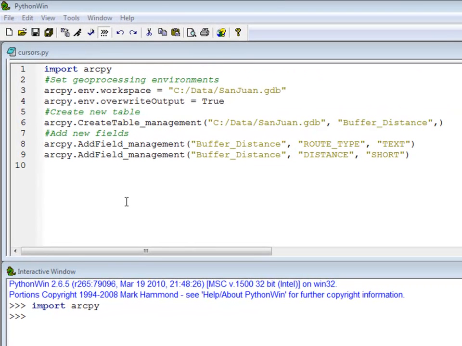I've loaded a portion of my script into PythonWin. Once again, I'll begin my script by importing ArcPy. The next two lines set geoprocessing environments. The first line sets my workspace to the C Data San Juan geodatabase. The second environment sets my script to overwrite the data that already exists. The overwrite output is convenient when debugging your scripts. Without setting the overwrite output, I would have to delete my table in ArcGIS each time I run my script.